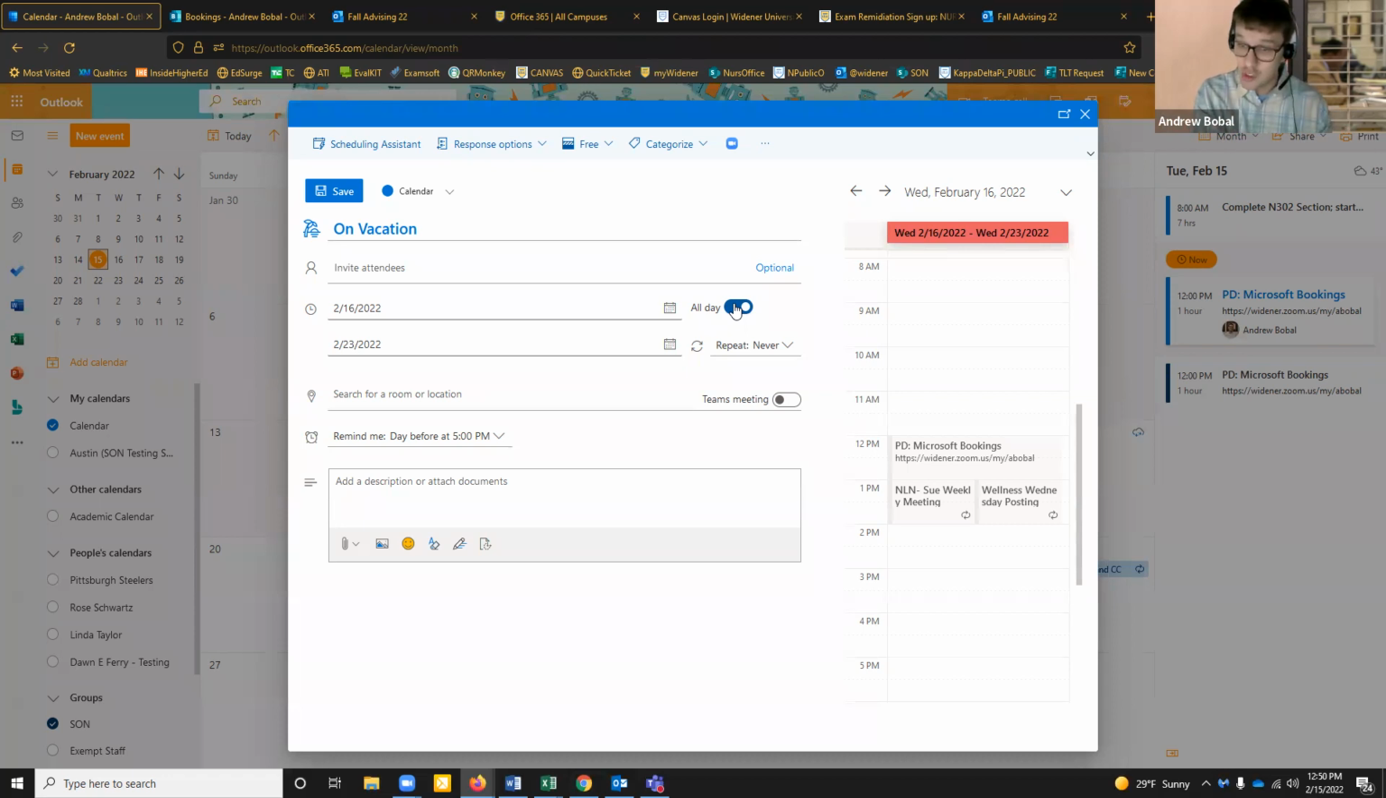Then obviously it gives your students, your colleagues, an exceptional amount of flexibility when it comes to booking appointments with you if your calendar is built out with your own personal things inside of that. Does that make sense?